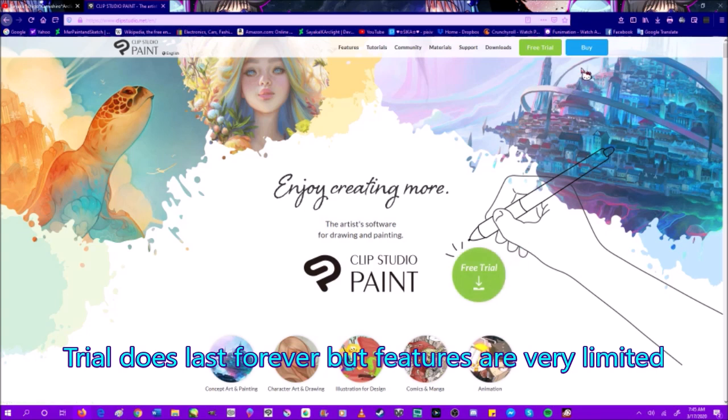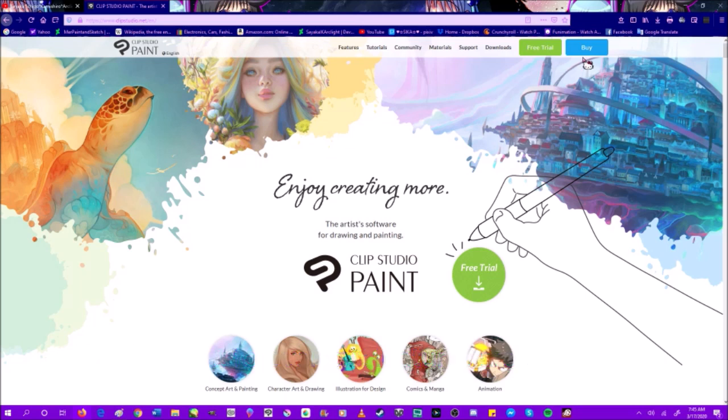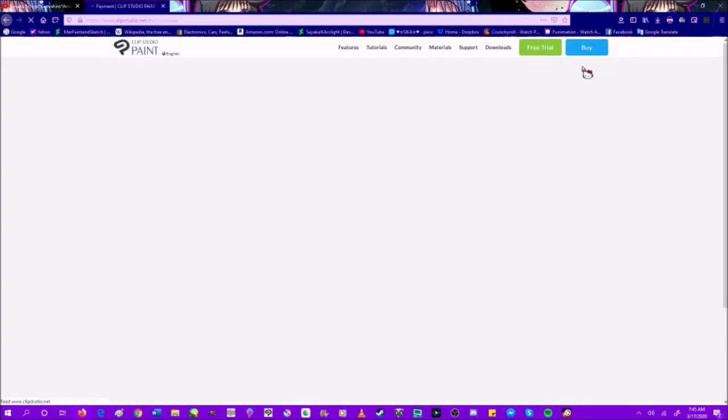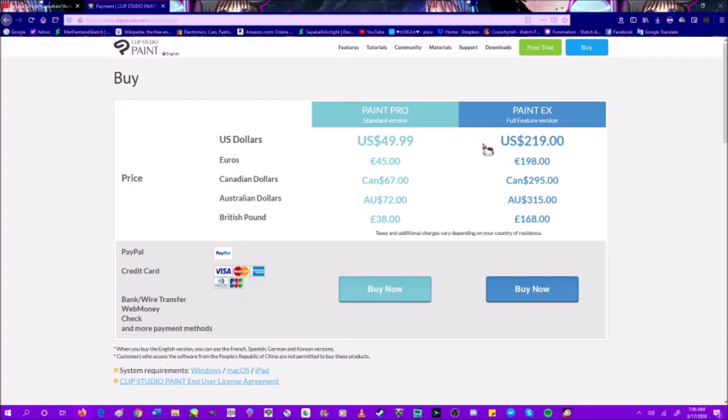Also, Clip goes on sale a whole lot. So let me just click this. This is the price. This is EX and this is Pro. Once again, I'm going to be comparing Pro because that is the version I see used the most and it is the version I have. EX has more features, and if you go onto materials, I think it will go into detail of what they do and do not have, and you can decide for yourself. But for the sake of this video, I'm doing Pro because I don't know anything about EX.